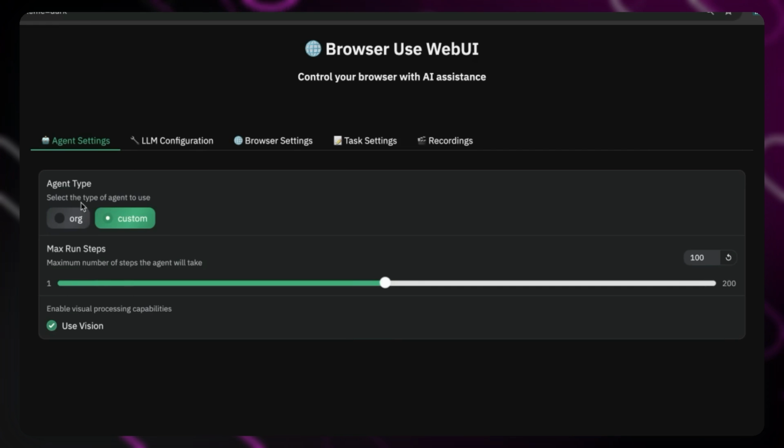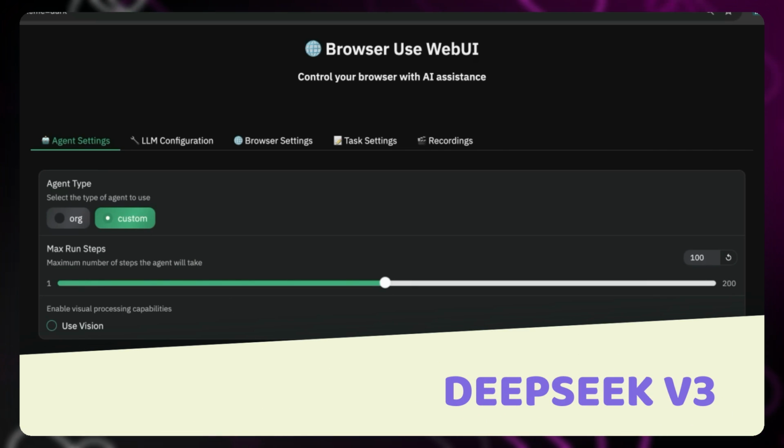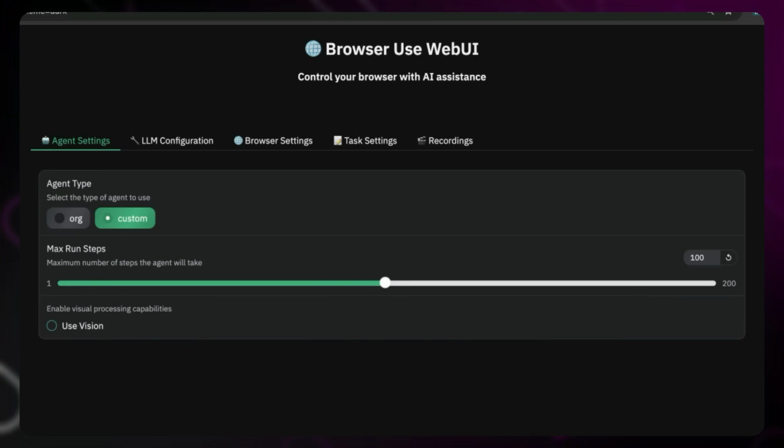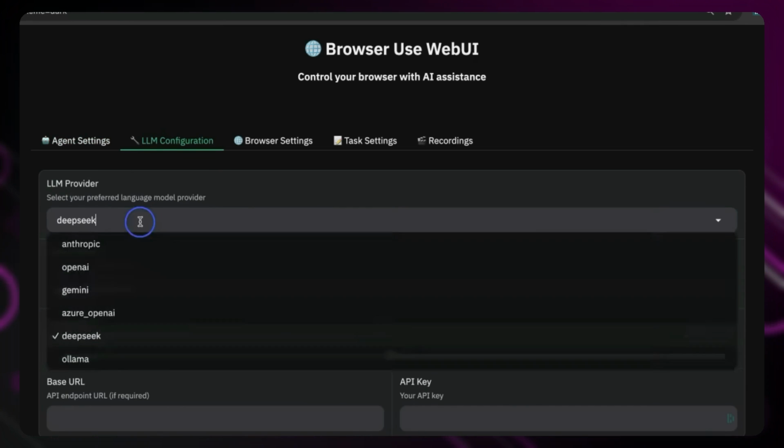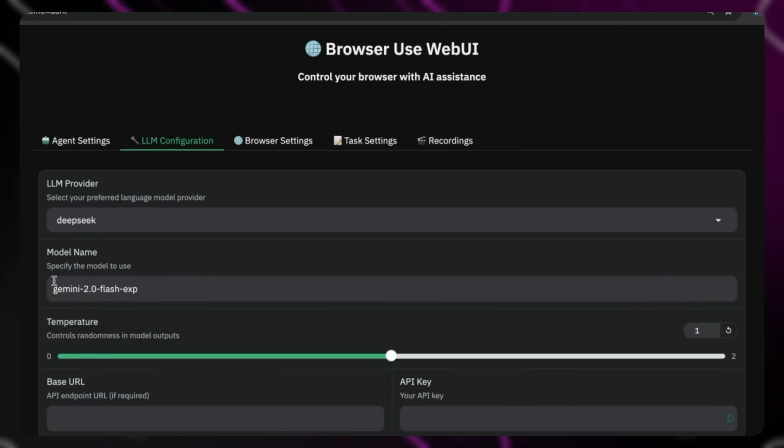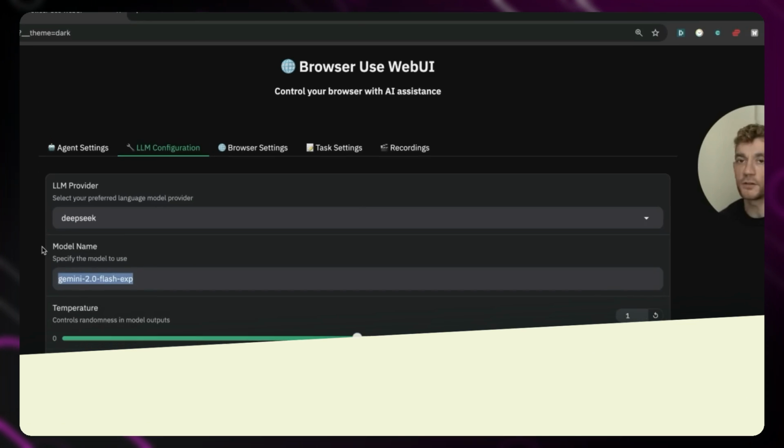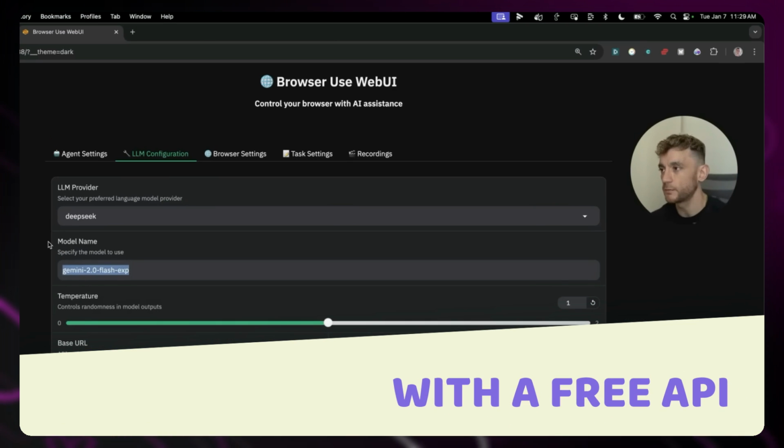So what we're going to do from here is we're going to select custom as the agent type. Then you can choose between how many maximum steps you want it to use to complete. So we're just going to stick with the default of 100. Now, if you're using DeepSeek version 3, it actually doesn't have vision, so you don't need to use that. And then from here, we can say, okay, we'll use DeepSeek API and we'll select the model name. Now, I'm also going to show you how to use this with a free API in a second, but we'll come on to that later.